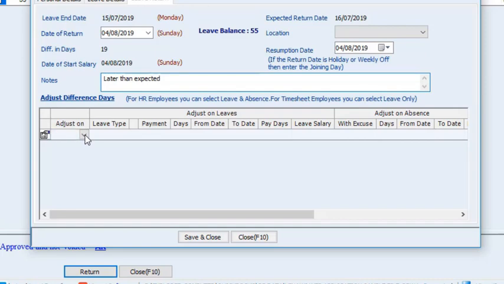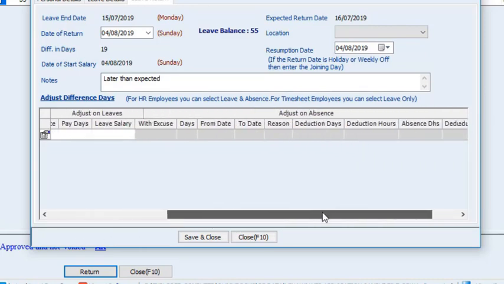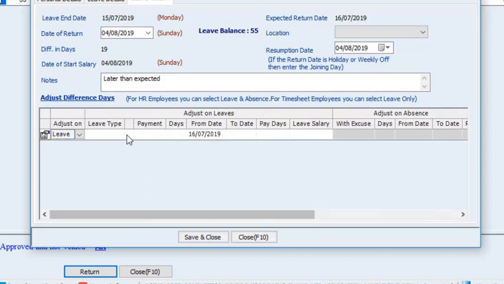Now we have several adjustment modes, like do we want to adjust this as leaves or as balance? How do we make this employee pay for the price that he has been late? Let's say leave, for example. When selecting leave as the adjust on leaves, notice here that the adjust on absence is grayed out. You cannot fill this because we do not want to adjust it as an absence. We want to adjust it as leave.